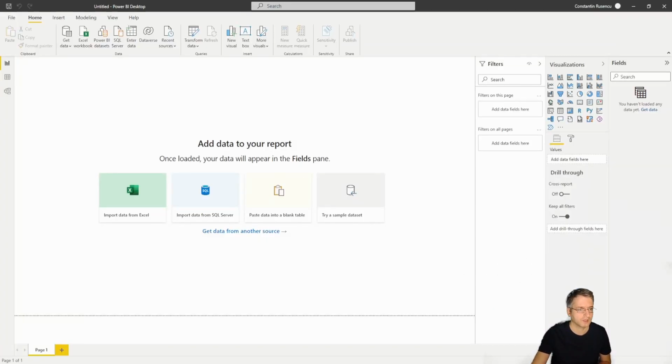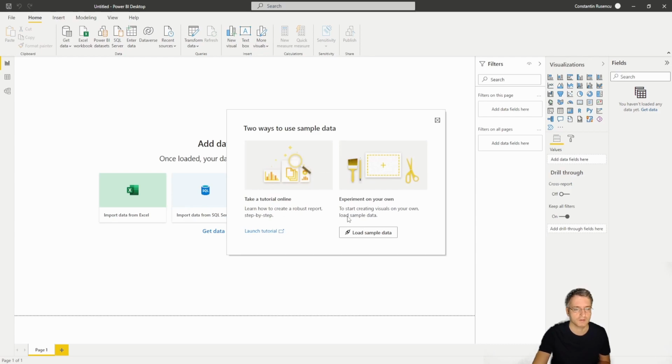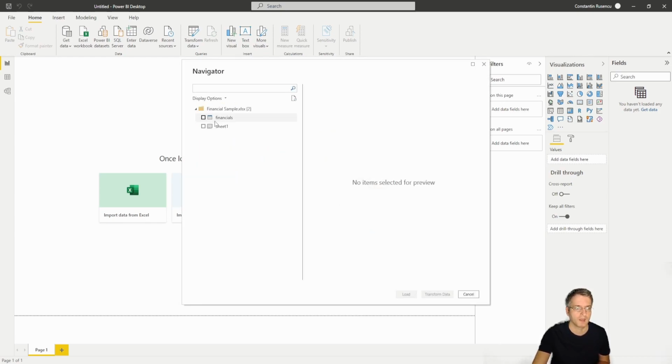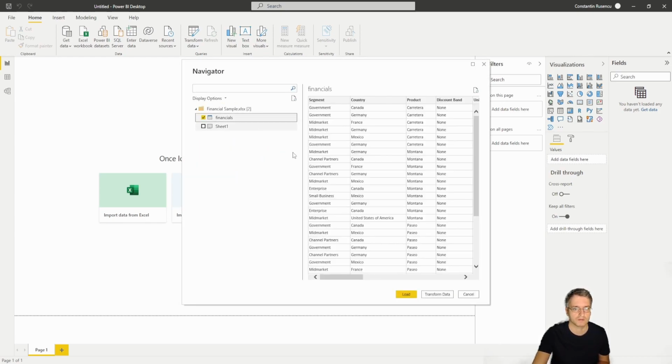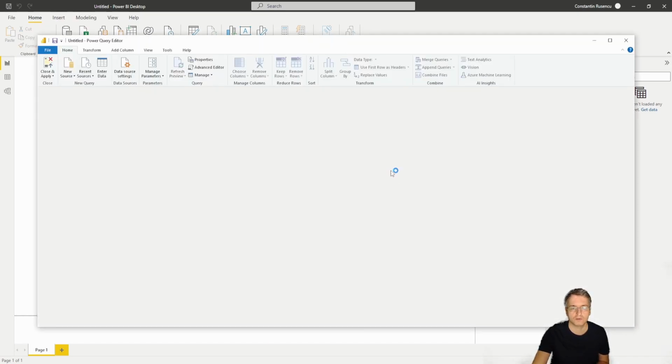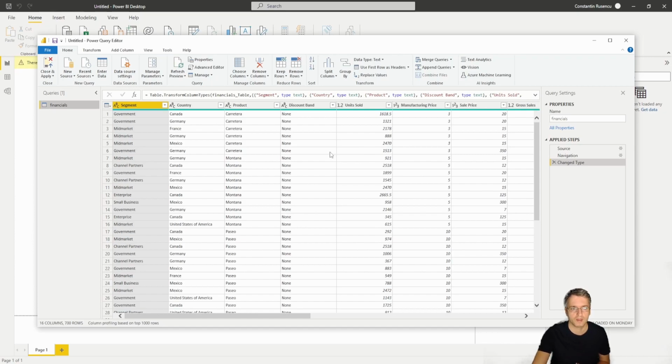Just to show you what can be done in Power Query, if you want to try it for yourself, you can use a sample dataset. If you click here, you could also launch a tutorial, and that will take you through the steps. Just to give you a quick overview, if I click here on load sample data and then select financials and then transform the data, this will import it into the Power Query editor.